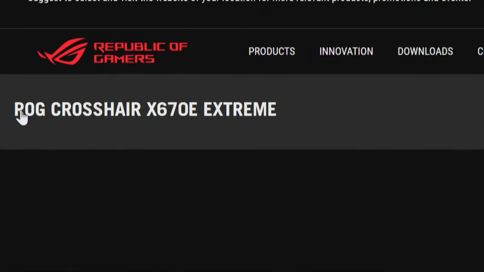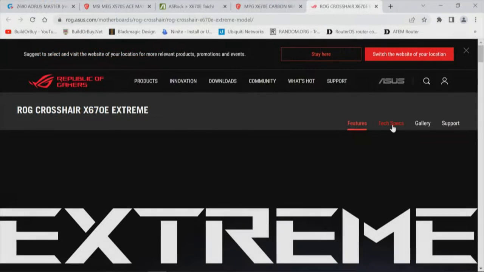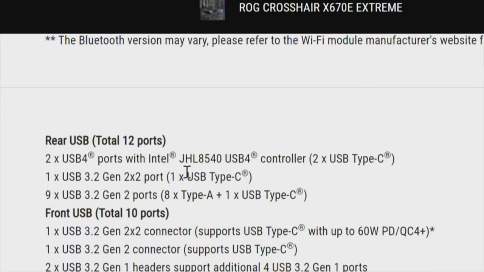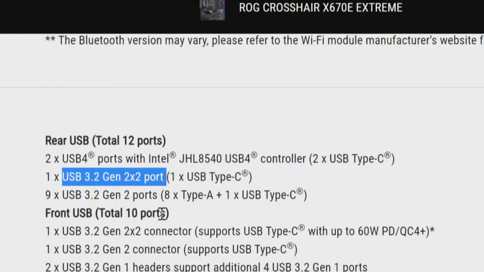Another motherboard. And this motherboard is the ASUS Republic of Gamers Crosshair X670E Extreme. So let's go to the tech specs. We're focused on USB. Now this shows, this is interesting. This particular motherboard has the Intel JHL8540 controller. That's not just a USB 4 controller, that's a Thunderbolt controller. Anyway, to reiterate, that's two USB 4 ports with Intel JHL8540, USB 4, we'll have a link up, two USB Type-C ports. And it also has one USB 3.2 generation 2x2 port. So that's a nice feature, and that's all built in. That's not done through an add-in card.